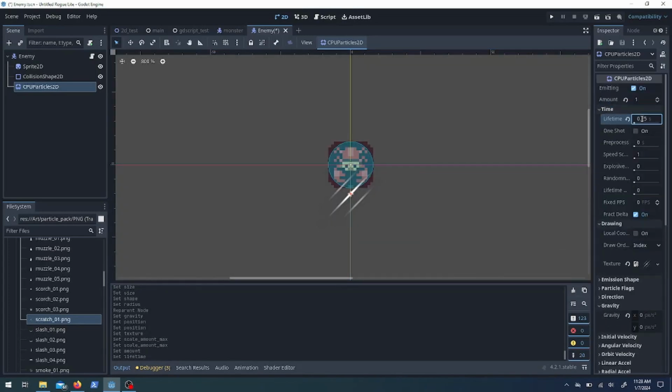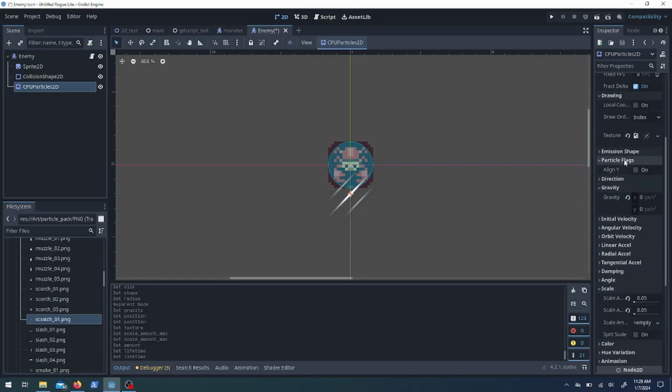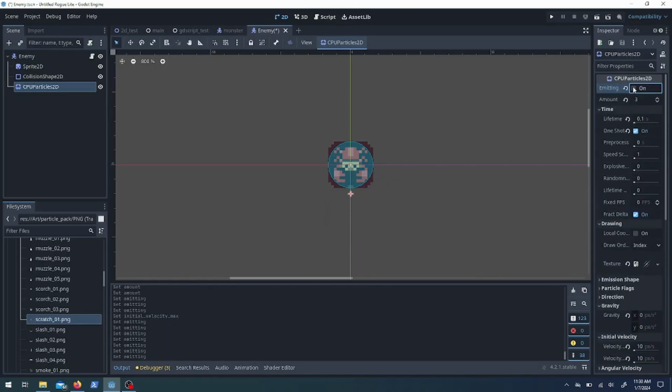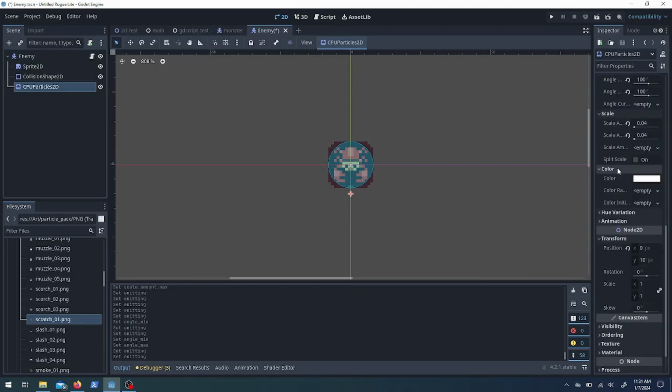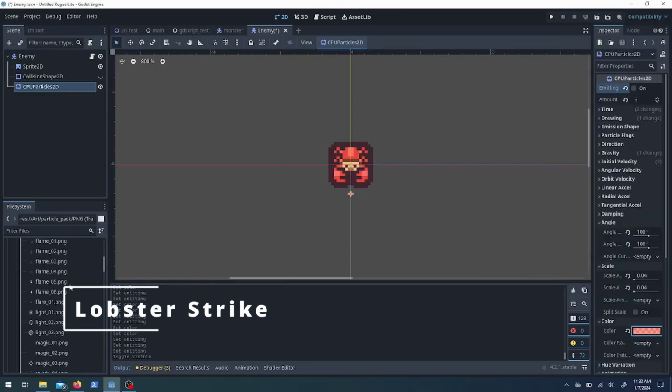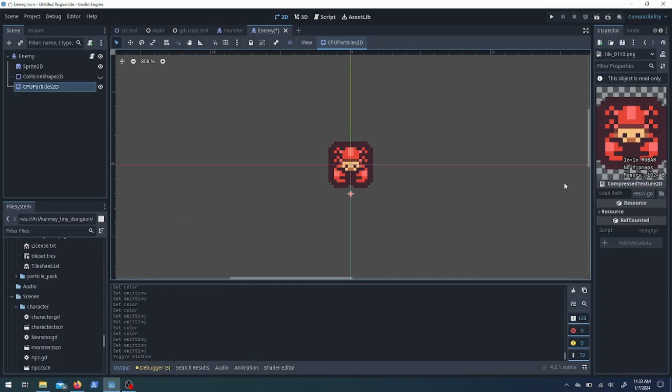And so Kenney has this nice effects pack, and so I kind of slapped on the scratches, and I'm going to make an attack for the lobster. Alright, I want the scratches to be red, so they're threatening.